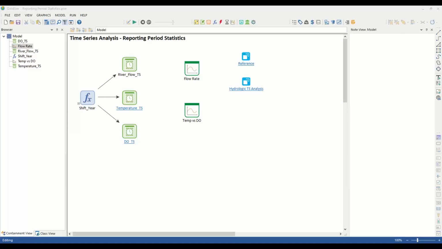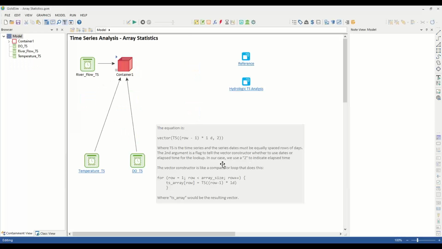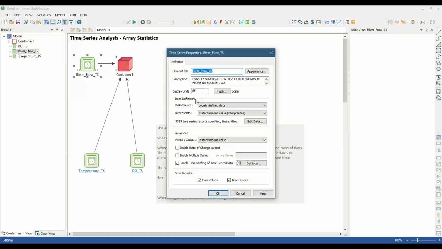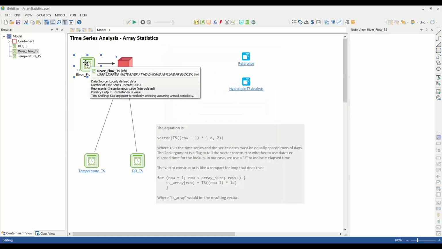And once it's in a vector, then you can do functions using our built-in array functions that we have. Okay, so I'm going to open another model called Array Statistics. This is essentially the same data again, but we need to look at how many rows of data are in this table.